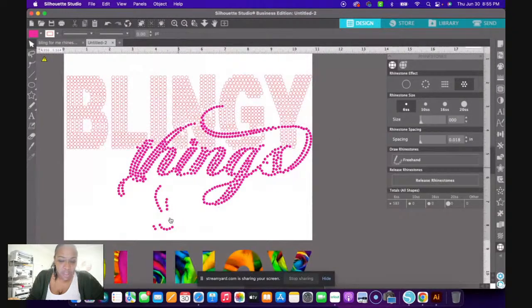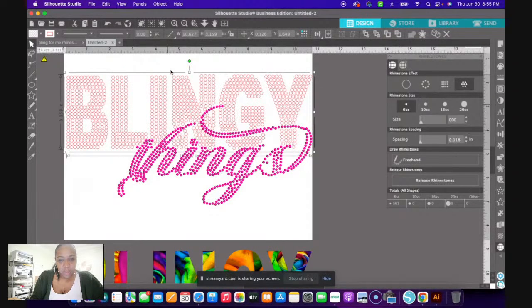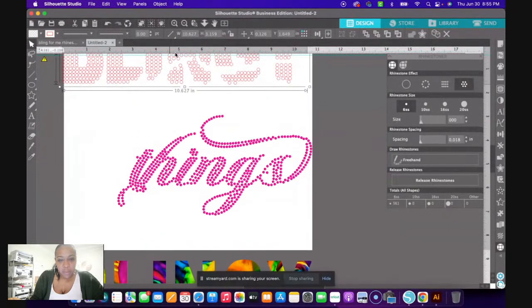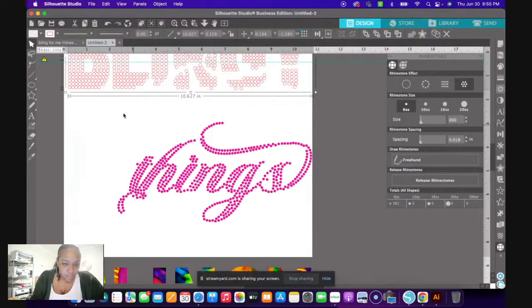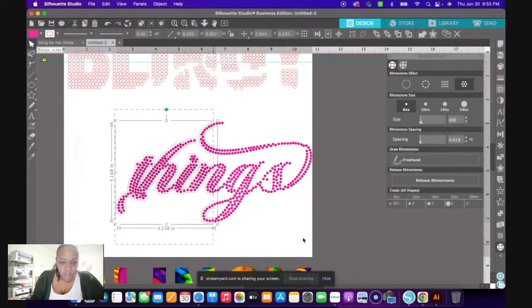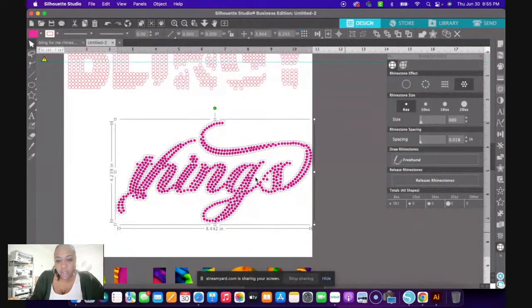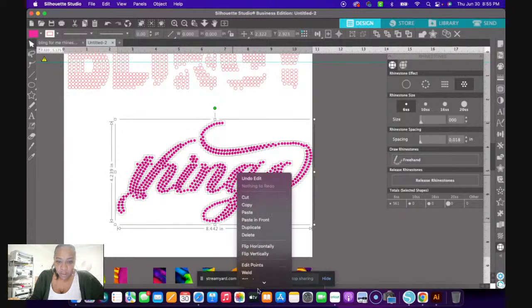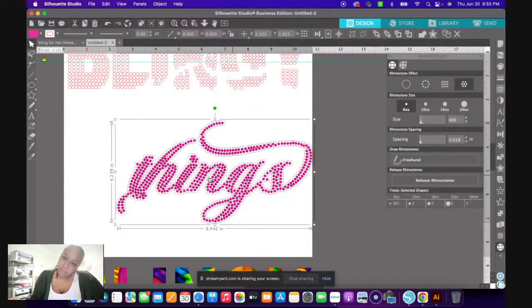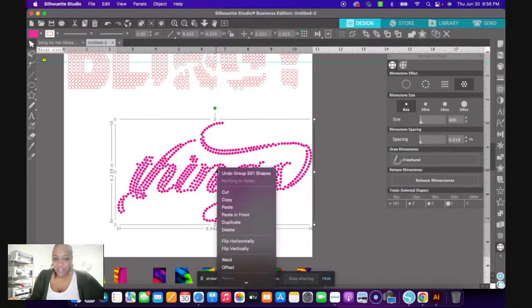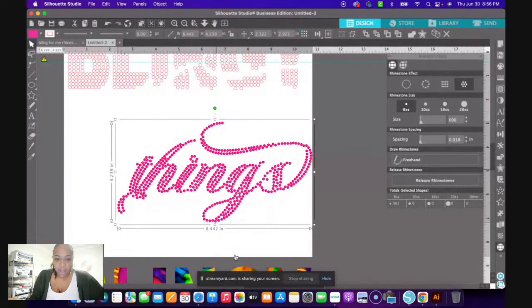All right, so let's go. I'm just shrinking it back down. We're pretty much done with this, even though I know I moved that dot. But now I need to turn the word things into a compound path. So I'm just going to move blingy out of the way. And then I'm going to select the word things. We are now going to group that together, and then we are going to make it into a compound path. So let's see. All right, so let me go, and then we're going to do make compound path.